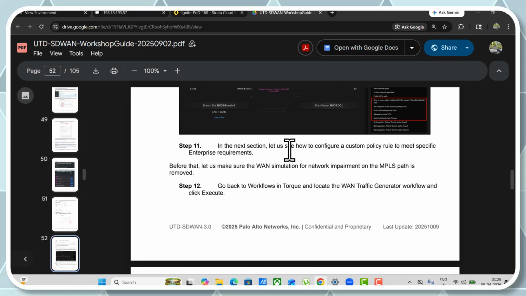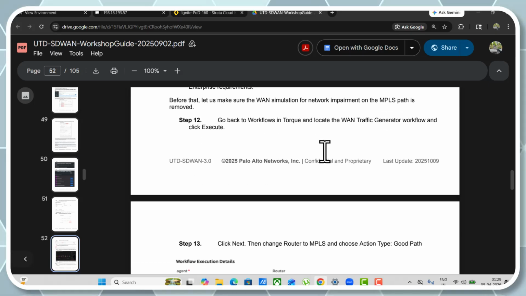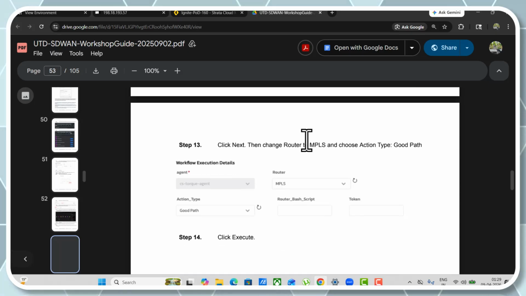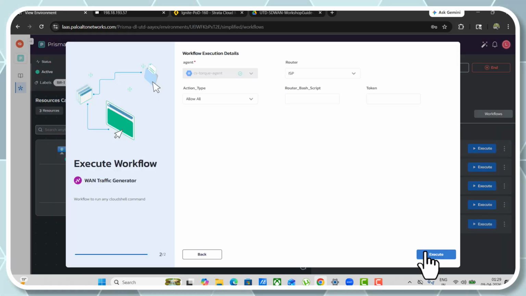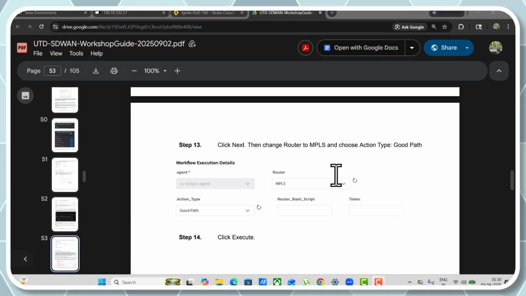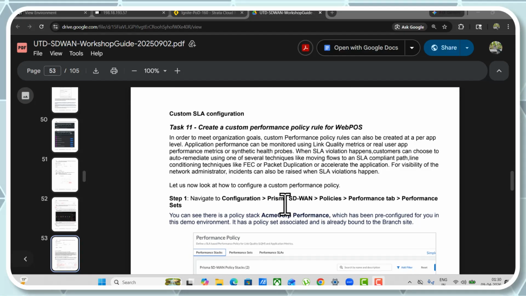In the next section, let us see how to configure a custom policy to meet a specific requirement. Go back to the workflow and we have to again execute MPLS good path and execute. Next, and here MPLS and here good path. Now it is good. Now this is done and we are in the half of our journey. Now create a custom performance policy for web pause.